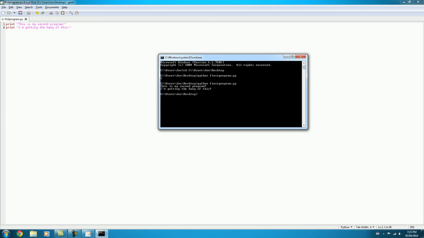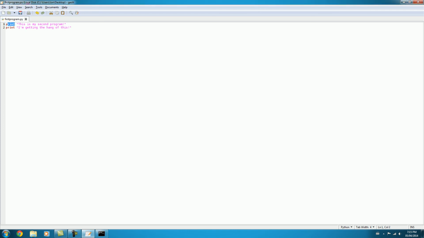So if you hadn't noticed by now, print is a special word in Python that tells the computer to print out to the command prompt whatever follows it. So I could say something like print X, and it'll print that out to the command prompt. So that's not all that useful for us at the moment. It doesn't really accomplish anything, but it does do what we tell it to do. So this is a computer program.